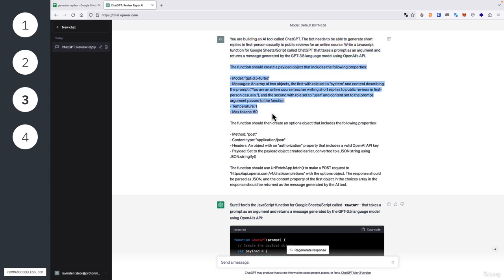So we define these specific settings. We ask it to create a payload object that includes several of the required properties, and we define those. And we then ask it to create another object called options, which we define after the payload, and this contains the required properties as well.